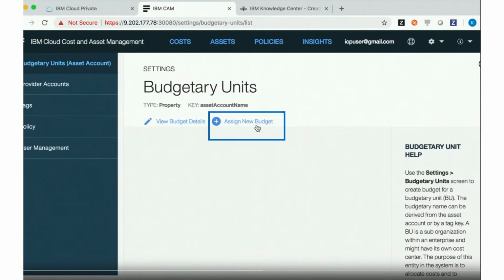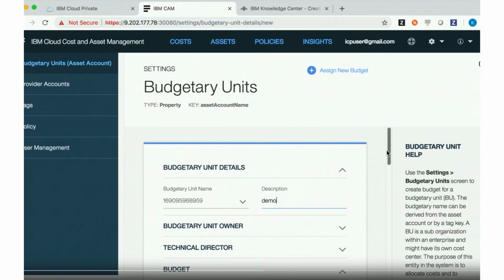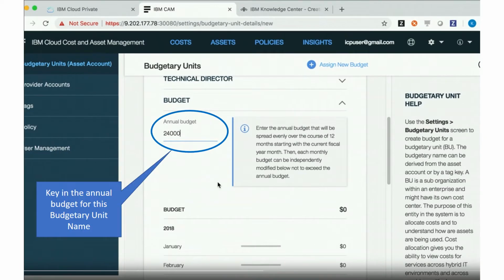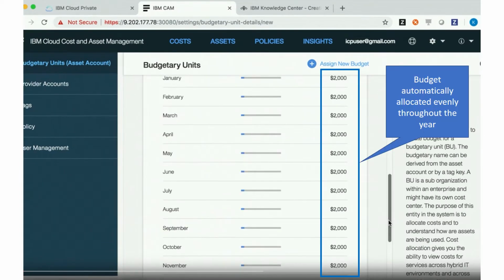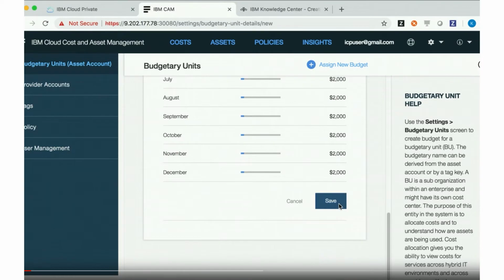Once the new budgetary units screen comes up, click on Assign New Budget as shown. Here we will assign the budgetary unit indicated in the blue square, which will load up under the budgetary unit name. Assign a description for the budgetary unit name. Now we will enter the annual budget for that budgetary unit. We assigned a total budget of $24,000 per year for this budgetary unit. The system allocates the $24,000 evenly throughout every month of the year automatically. You can adjust the monthly budget as you wish. Once you are done, click Save.